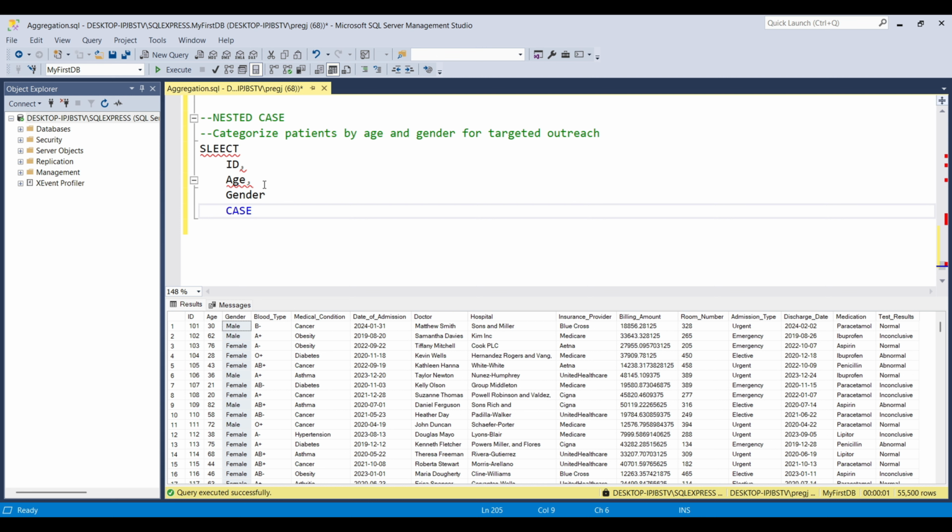So I want to say case when the gender is female. As you can see in this column, we have different genders. We have male and female. So my first condition is that if the gender is female, then what should happen? If the gender is female, I now want to further categorize it into the young female and the adult female. So that means I'm going to use another case statement inside this original case statement. And that's what nested case is.